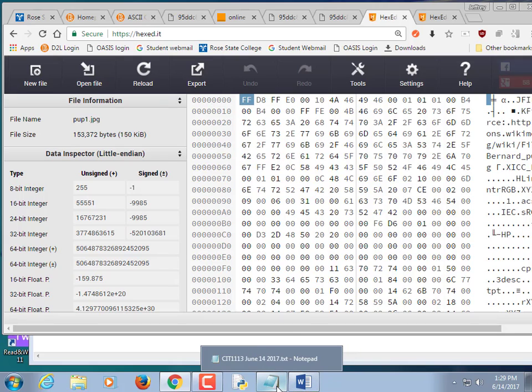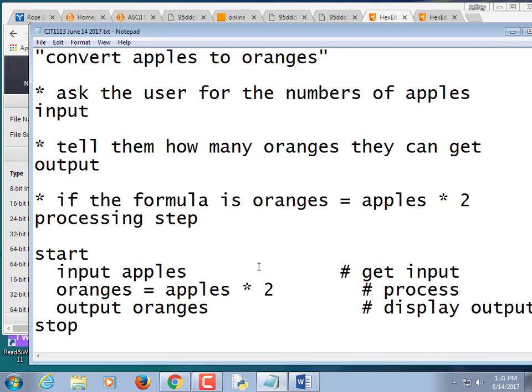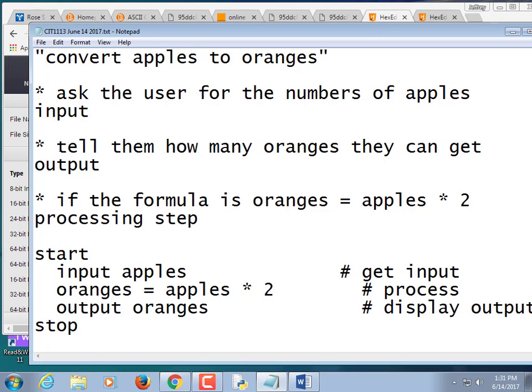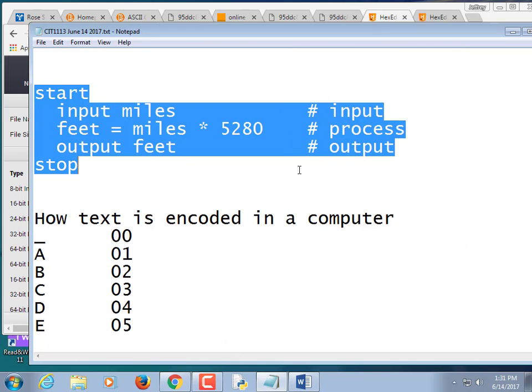All right, I think it's about time for something completely different. Let's go back to those conversion problems that we did up here at the very beginning. Apples to oranges and miles to feet. That's our pseudocode. Let's actually write programs to do them. So take that start, and I'm going to copy this stuff and paste it into Python, or just go up to IDLE.